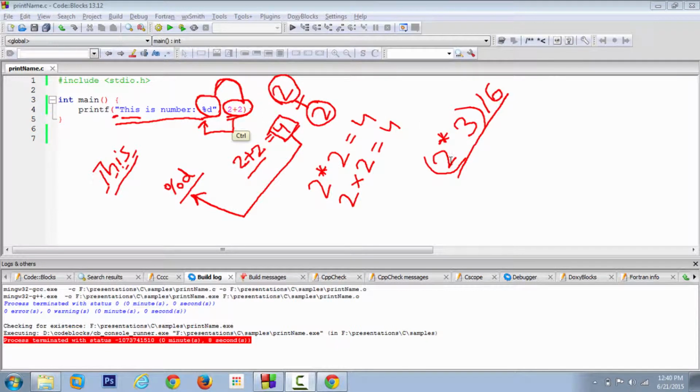Your compiler or your program will ultimately do all the computation or calculation by itself, and it will show you the result on the console. You don't need to do the calculation yourself. So you are saving a lot of time by doing the computation inside your printf function.